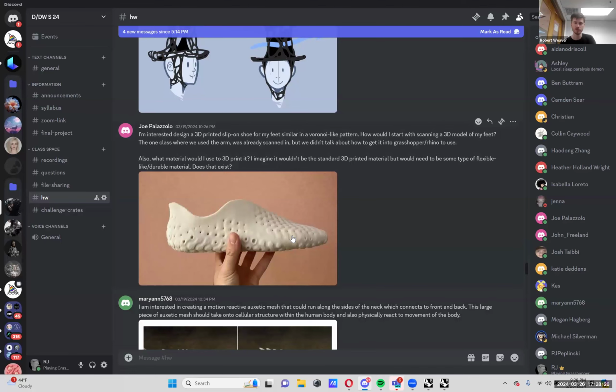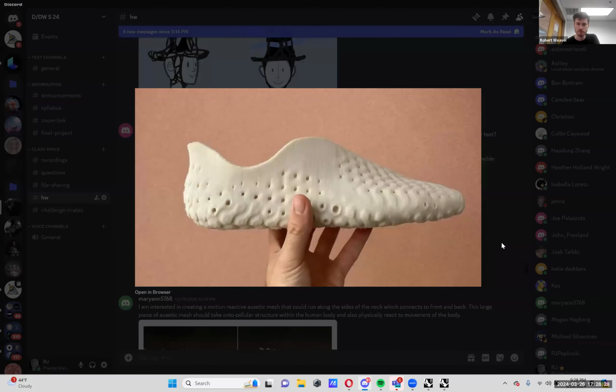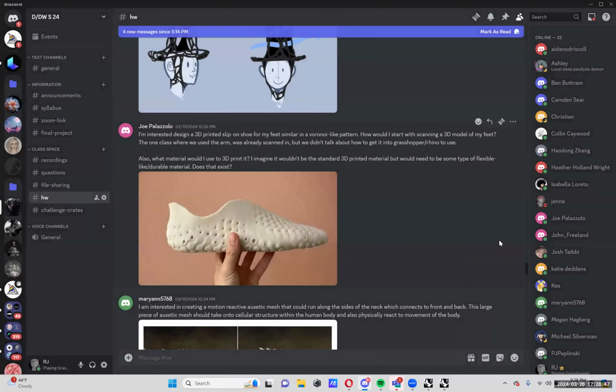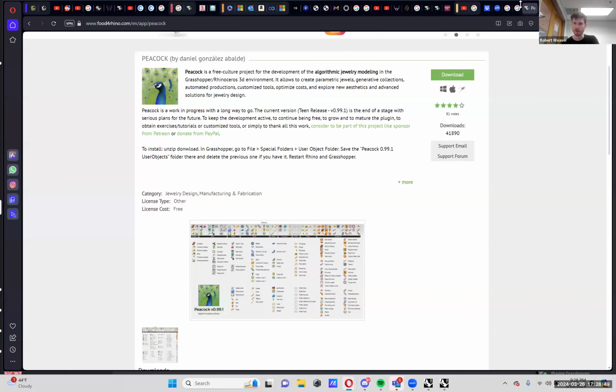Yeah, I'm just interested in doing some type of 3D printed shoe slip-on, something that I could potentially really use, so molded around my own foot. I guess the two questions I have are, one, how do you actually capture your own body parts? Like, what do you use for that? Yeah, that's a great question. We can dive into that.